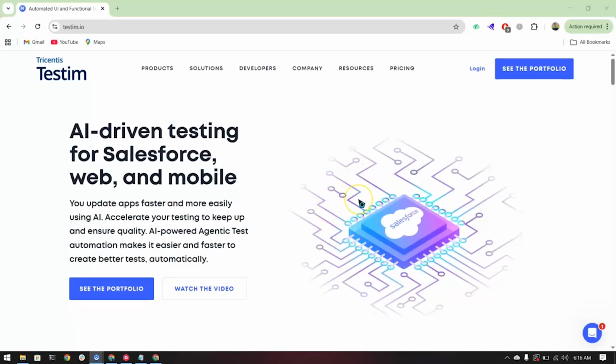So now we are going to create the Testim account. In order to create it, you have to navigate to the testim.io website, and here you will see this login button. If you want to create a free account, just navigate to the login and get started. And if you want to purchase the product, then navigate to the pricing section.